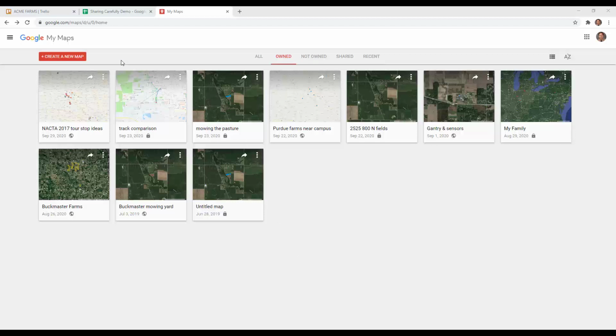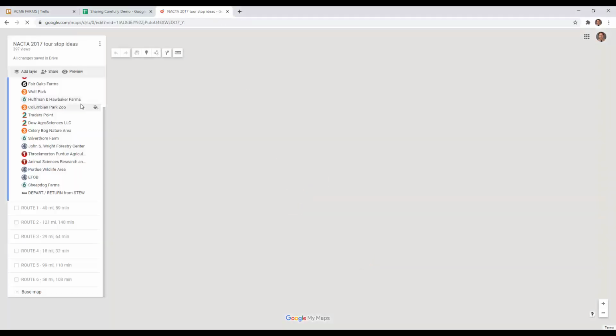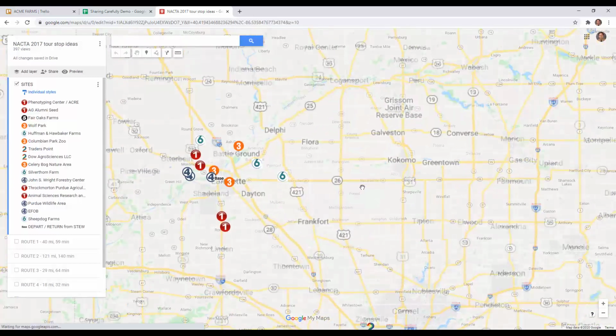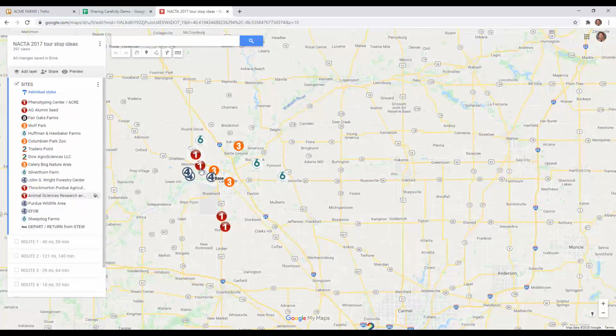This is the My Maps view in a browser on a computer. And first, let me just show you quickly a map from several years ago when we hosted a conference. I used a personalized map to communicate to conference registrants what the tours were going to be. So here was tour number 1, tour number 3, tour number 6.